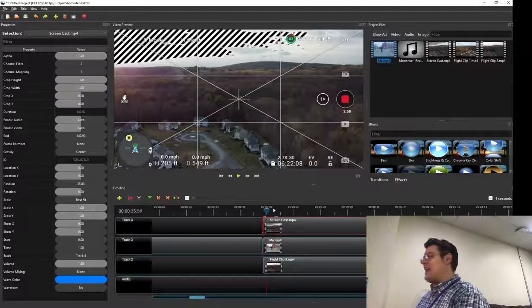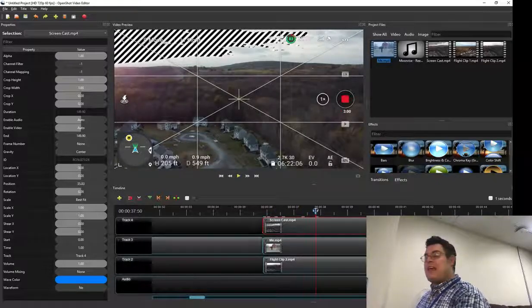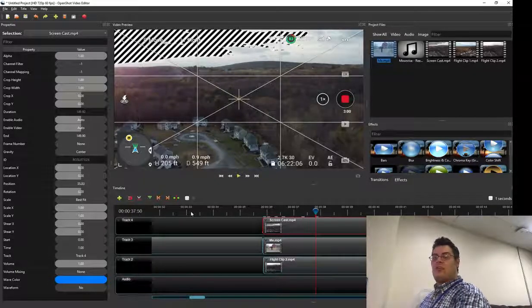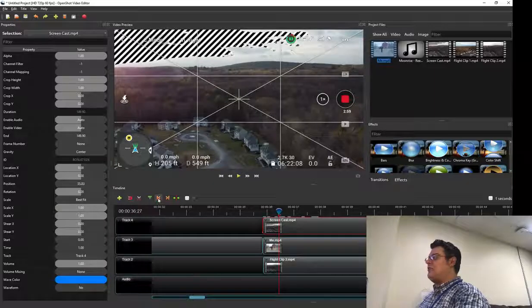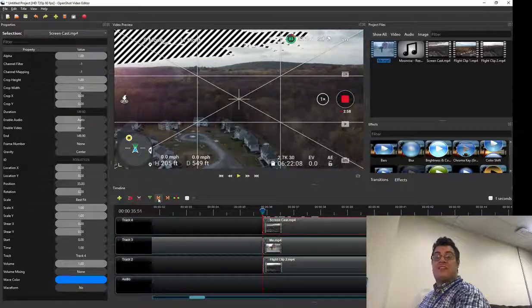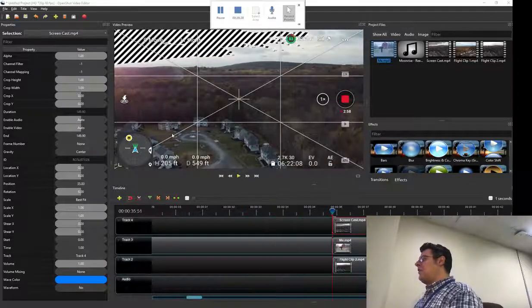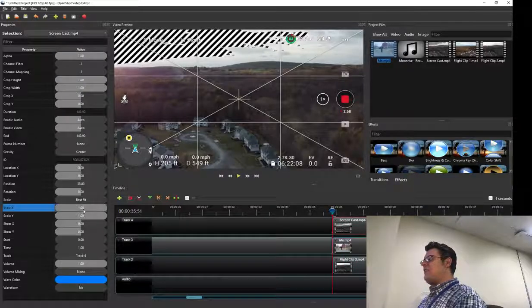Also our playhead. Wherever this playhead is, that's where that change is going to happen. So I don't want to make a change with the playhead over here unless I want the change to happen right at that point. Here I want this resizing I'm going to do to happen right at the beginning. So instead of trying to line it up right at the beginning, I'm just going to use that button right there, and it snaps it right to the beginning. Alright, so we are going to change our scale.